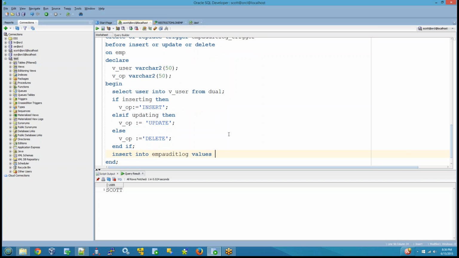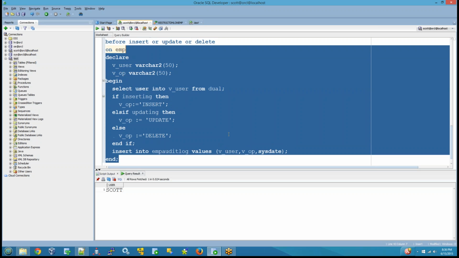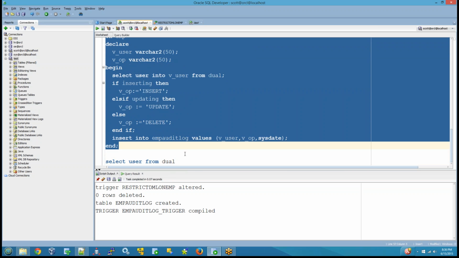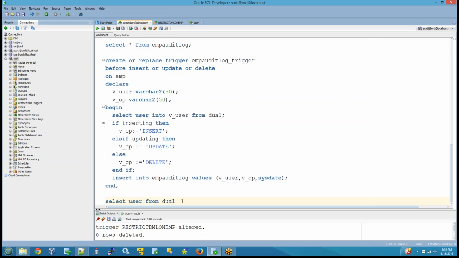Values. So I want to insert the values. What are the values to insert? v_user, v_operation, and system date. System date will give you the select. Okay, trigger compiled. Okay, let's see.